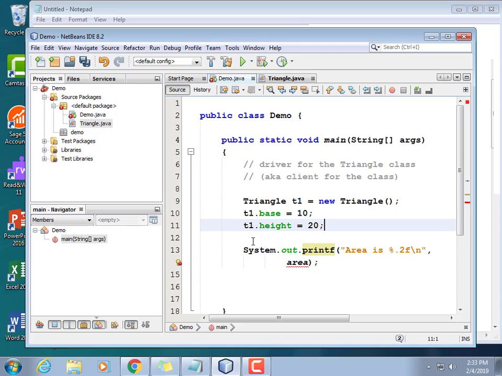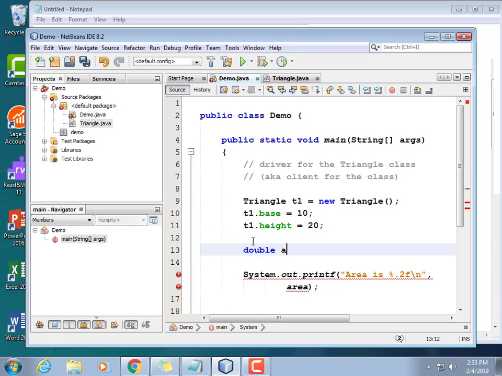All right, so above that, we need to declare that variable. Double area equals t1.getArea, parentheses.